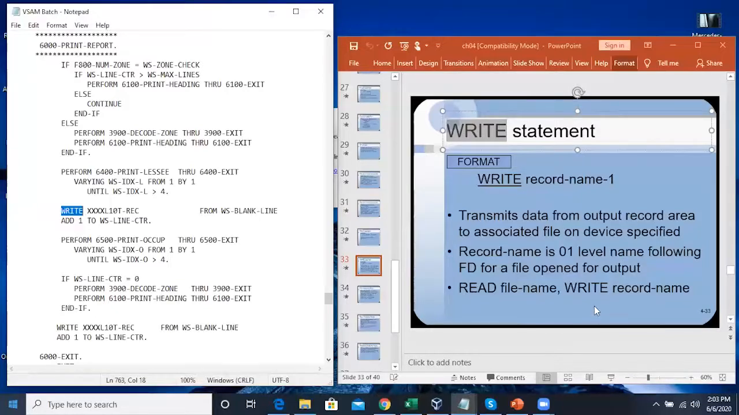Now, the record name is the 01 level name following FD for a file open for output. Read file name, write record name. Okay, so you have to understand what you are going to read and what you are going to write. Remember, when you have the read statement, we read the file name, but for writing, we are writing to a record name.